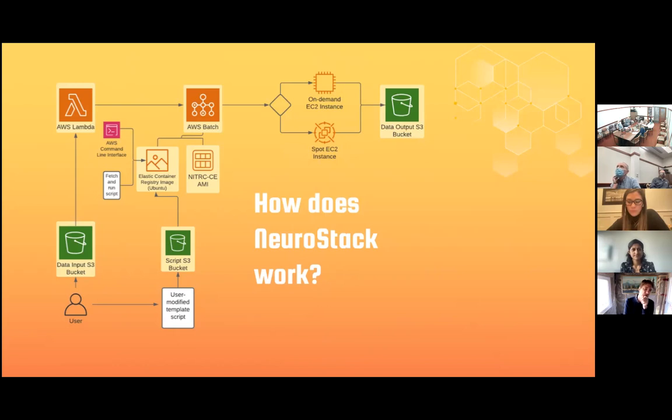How NeuroStack will work is the user is going to take a script, similar to how you would use a script when you're working with the HPC. This script can be modified for users depending on what they want to do. They're going to upload the script into the script S3 bucket. Then they're going to take their raw data and upload it into the input S3 bucket.